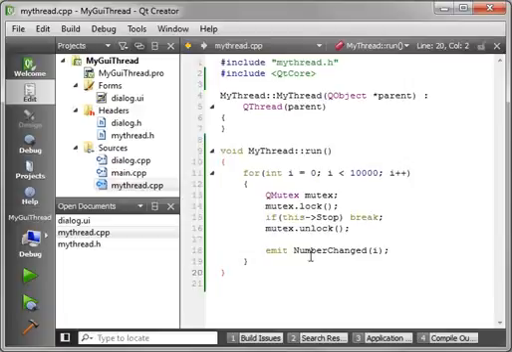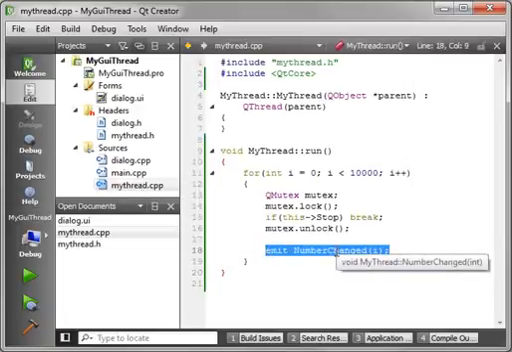Now if there are no slots that absorb the signal, no problem. Nothing's going to happen. Nothing's going to crash. The signal will still get emitted, but nothing happens.